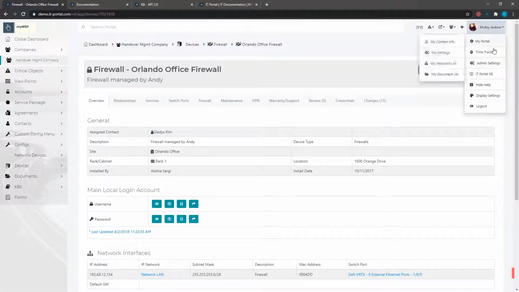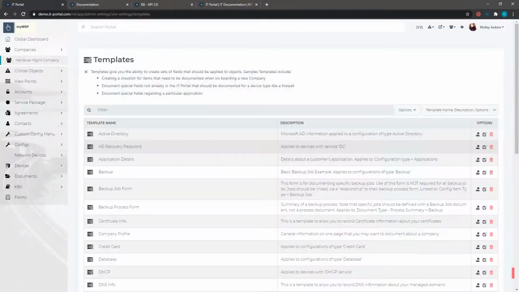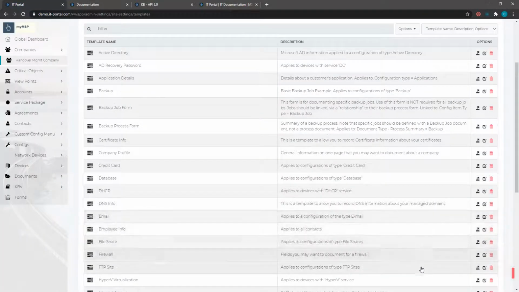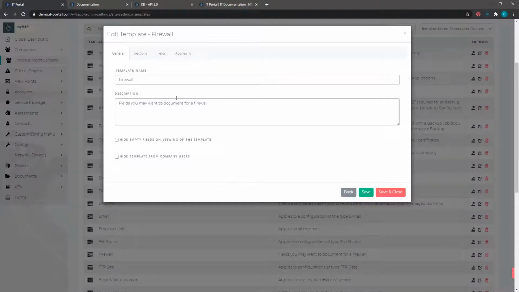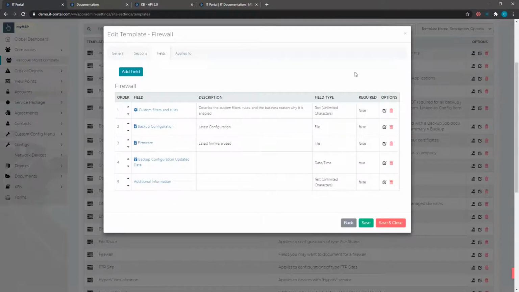The way this looks in the back end when you're creating it, under admin settings, templates. If you go to firewall, and we're going to click this middle icon to edit, the first tab in your templates is going to be very basic, the name and description, and a couple optional toggles. They're built the same way as forms: it's sections, and in those sections you place fields. So the field types that we have, we just saw, a text unlimited, two file uploads, a date, time, and another text unlimited for those.